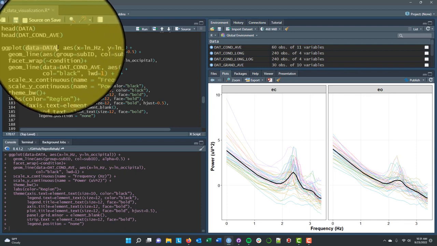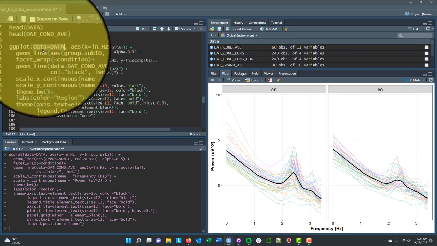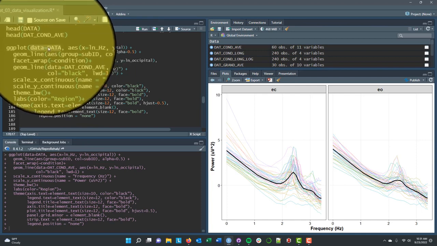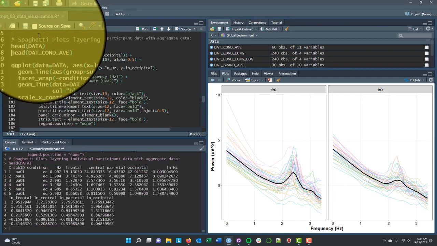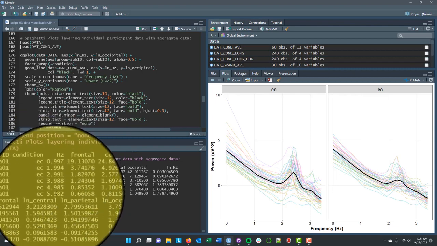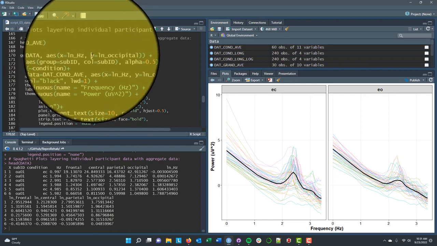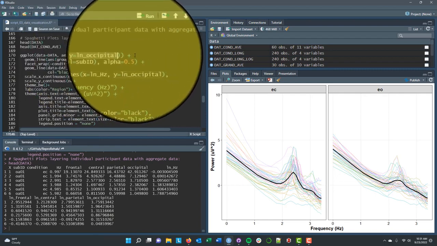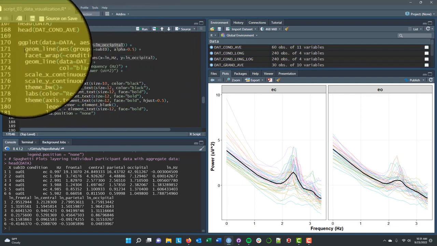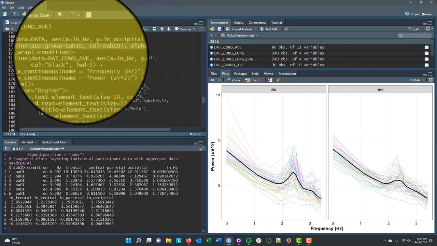So first, in terms of the data in the first ggplot function, we're going to call our subject level data. So that is this one where we say head data, where every subject has a unique observation at each frequency. On the x-axis, we're going to plot our log hertz. On the y-axis, we're going to plot the log of the occipital power. And then we're going to draw a geom line. So we're going to draw a line for each person. We're not drawing any points now. We've dropped the geom point argument from this code.